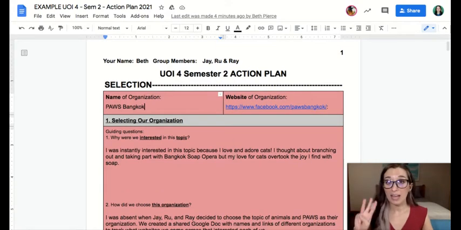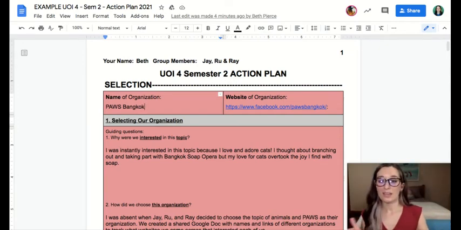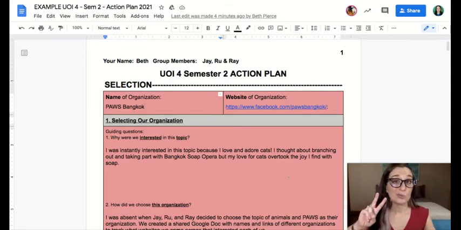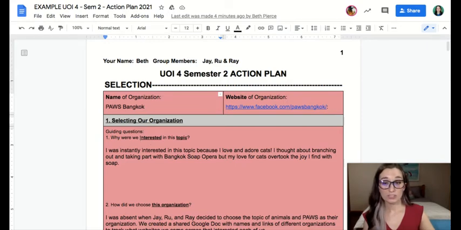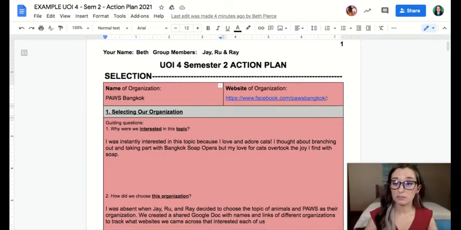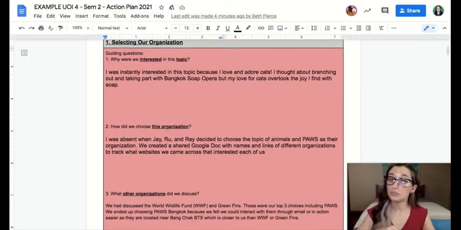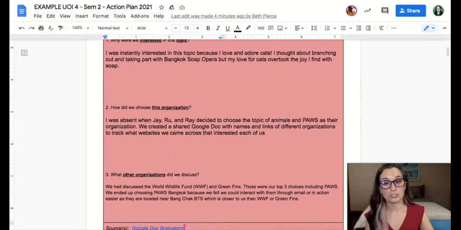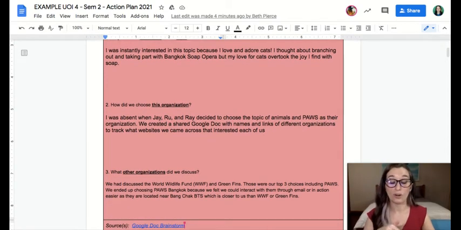And then there are 3 guiding questions I'm going to be answering to kind of explain some of my process and my thinking as to why I'm doing this one. And for each of these, I want to include 2 to 3 sentences. So that's my goal. My first question is, why were we interested in this topic? My second question is, how did we choose this organization? And my third question is, what other organizations did we discuss?